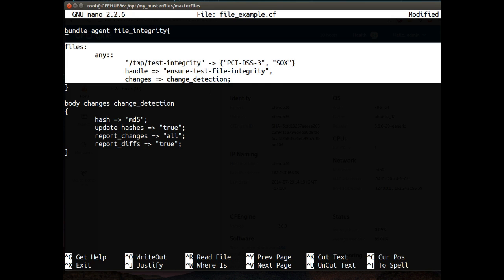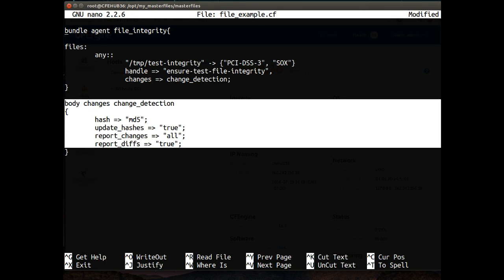The body of this policy defines how we want CFEngine to deal with detected changes. We tell it to create and compare a hash based on MD5. We want it to update these hashes every time there is a change detected. This means the latest file always becomes the golden standard to compare against. Finally, we tell CFEngine to report all changes of the file, like file permissions, and also to report on the actual differences between the various versions of the file.